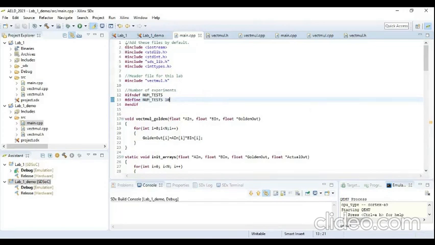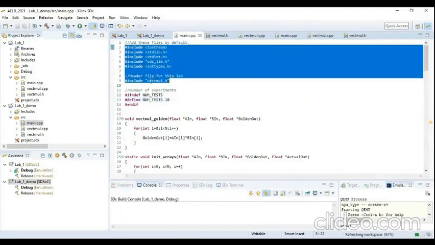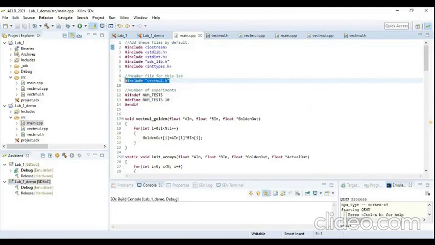Now here we are including some header files. Vecmul.h has been included as it already contains the vecmul function declaration. That's why we have included this vecmul.h.